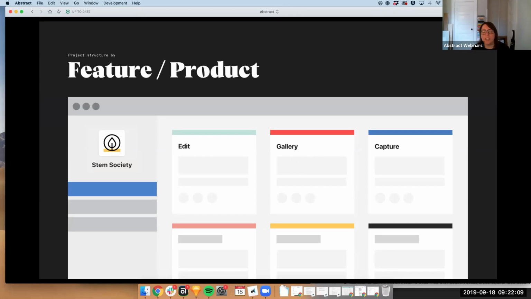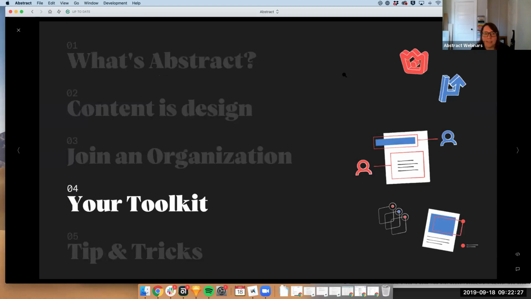So some Abstract instances, if you're on an enterprise org, we have sections. So it would go organization, section, and then projects. Right now, I'm just talking about projects, but if you're on an enterprise account, you can organize those in sections. All right, so now that we understand Abstract and how it's structured, let's talk about your toolkit.